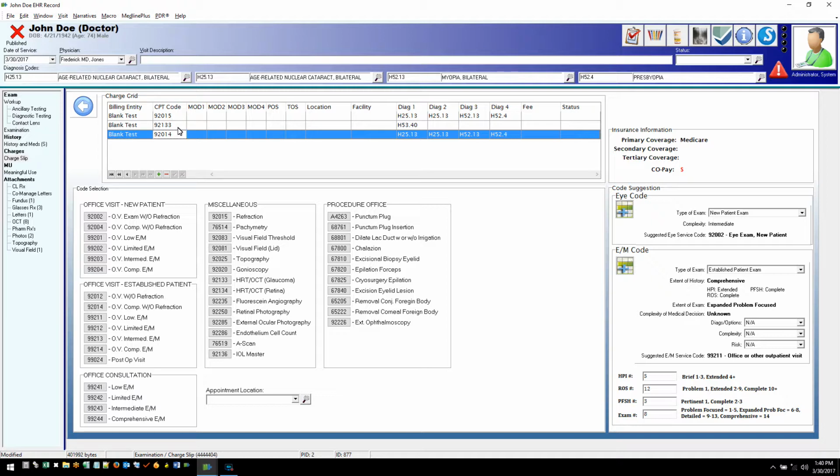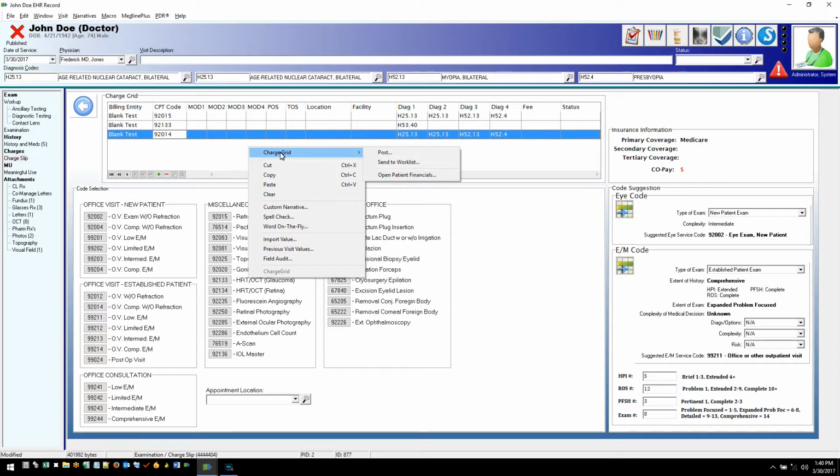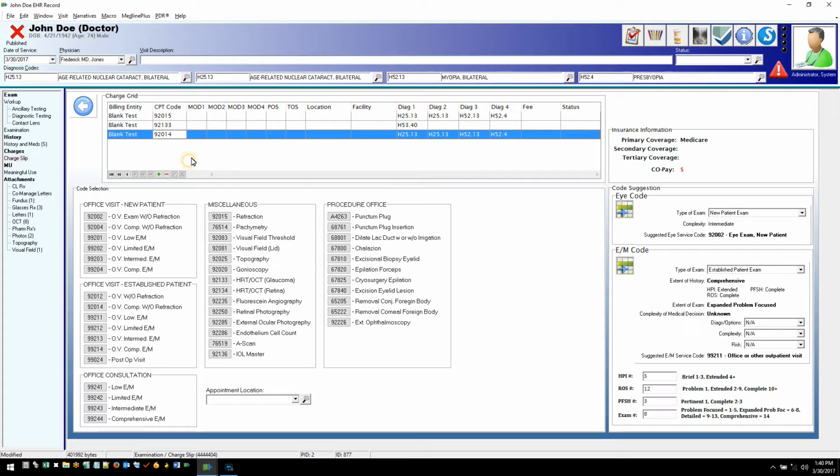You notice that when I came in here, it automatically added a couple codes for testing that we did. So we did a refraction and OCT, it recognized the code that we chose for the OCT, and then it pulled just our regular exam diagnosis codes for the other tests. So once I get that where I want it to be, I just right click here and I hover and click send to work list, and that will send it over to the billers where they can post the charges.